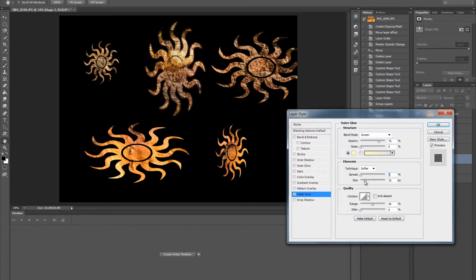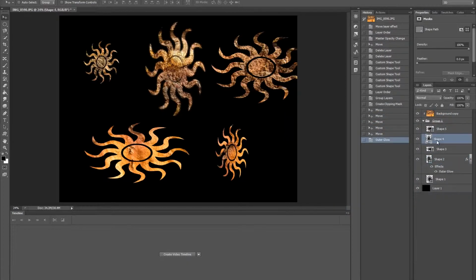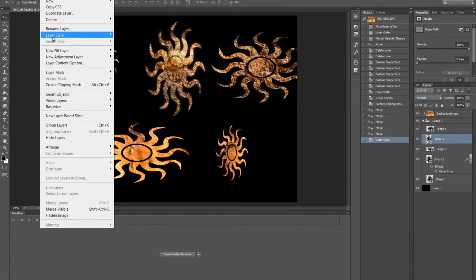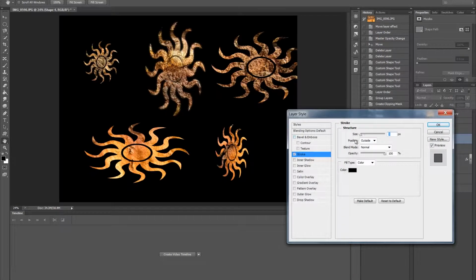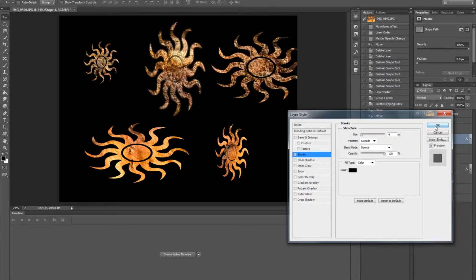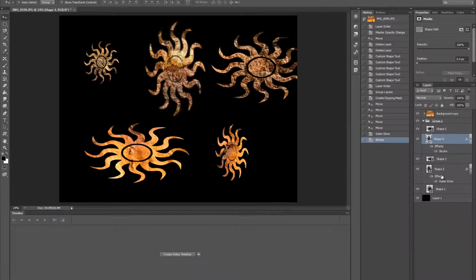We don't want to bump it up too high. Then we could grab a different one and add a different layer style. How about a stroke? And then we can just increase that stroke however we'd like it. And there you can see we have different layer styles for different shapes.